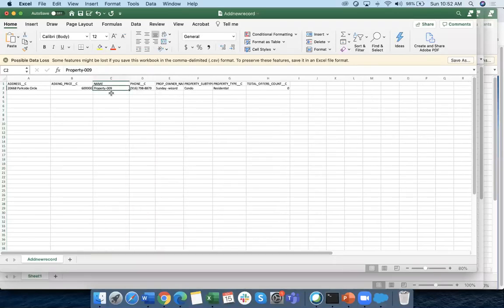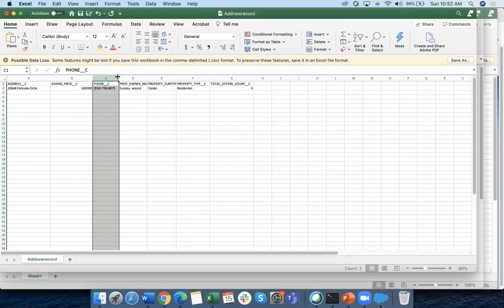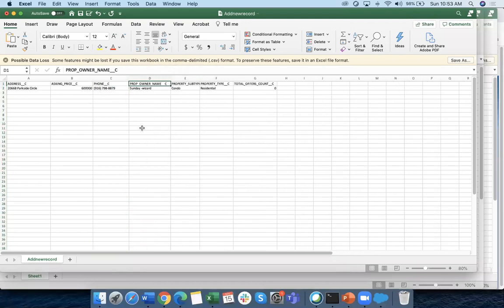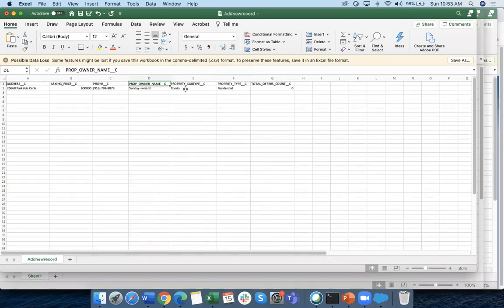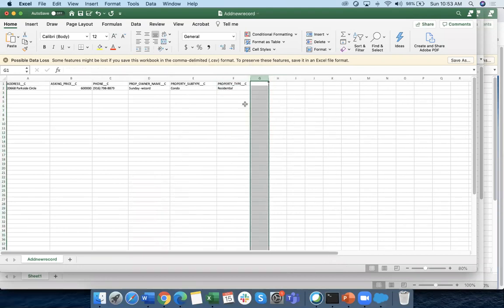Property name is an auto number directly generated by Salesforce, so we don't need to provide that when we're adding a new record. Okay, phone number, yes. Owner, property owner name, yes. Property type, okay. Subtype, that's fine. And total counts is also an automatic formula, which is calculating. So this record is already existing.